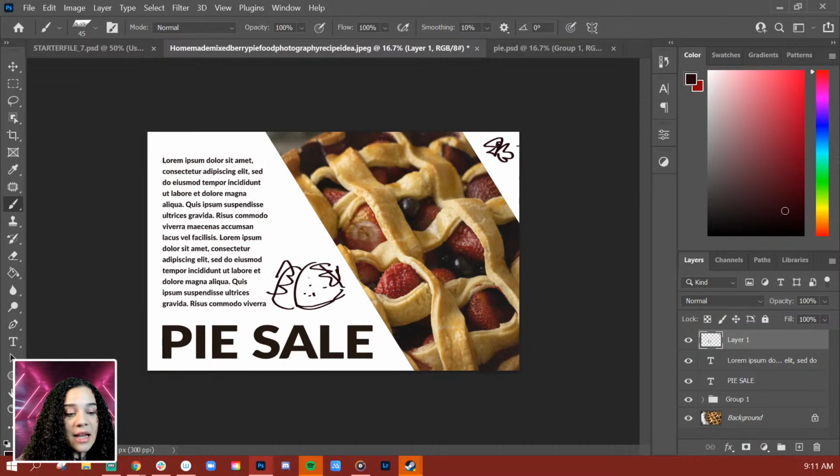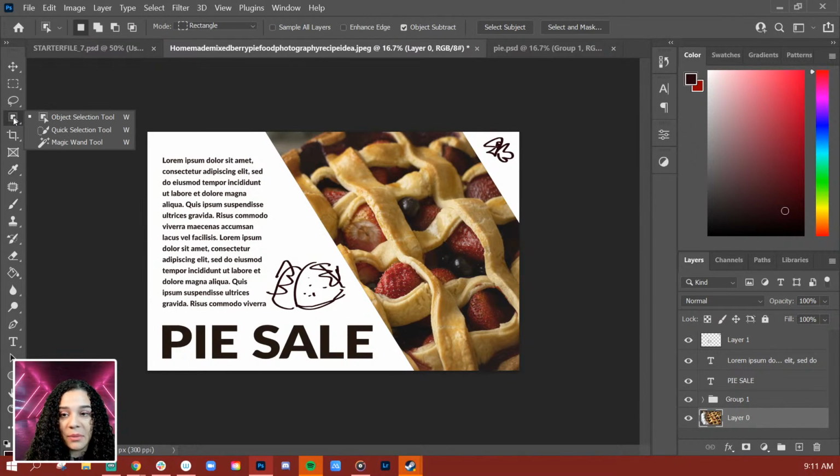But as for the actual warp tool and everything, we're going to take everything out of this pie and we're going to replace it with a filling that we've created purely from the distort filters and all of that. So what I'm going to do is unlock this background, and I'm going to come in with my object selection tool. If you don't see your object selection tool when you press W, you may have to right click your quick selection tool or your magic wand tool to open this tray and select it.